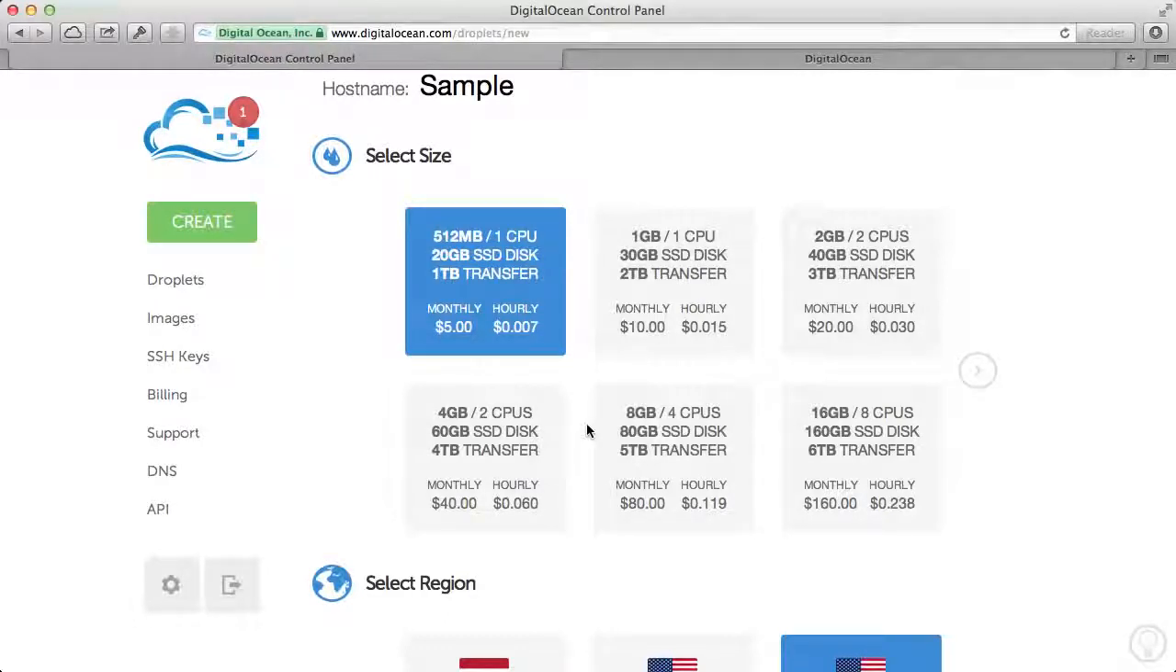They do have an API, if you're familiar with APIs, where you can automatically access the API to have your server scale automatically, but that's a more advanced topic that we'll go over in the future. So go ahead and select your size. I'm going to select 512.